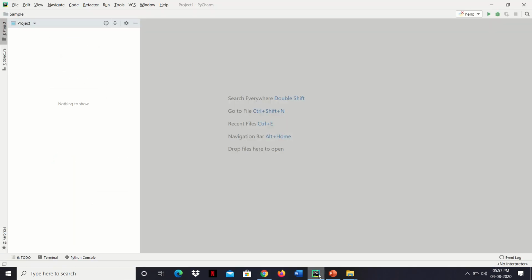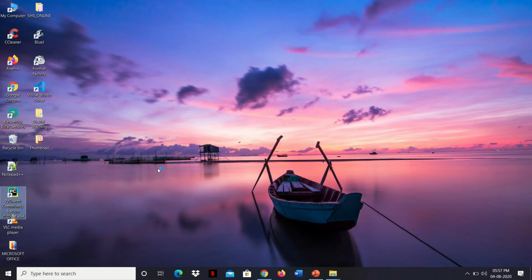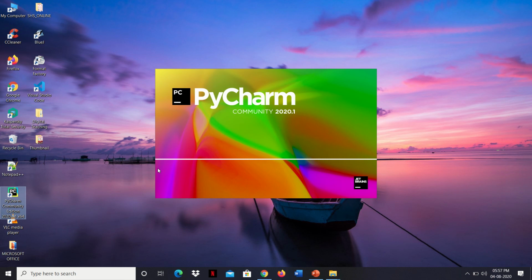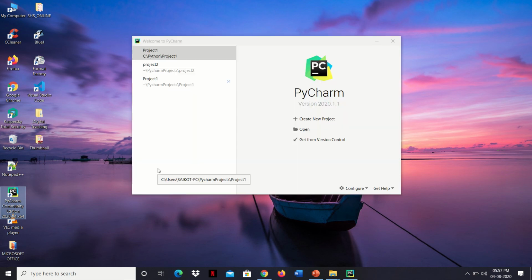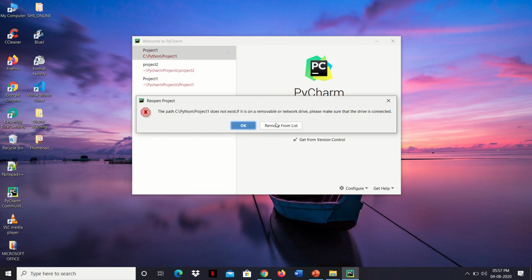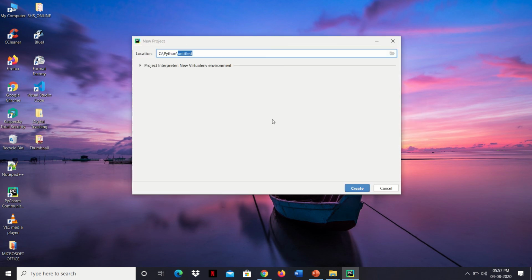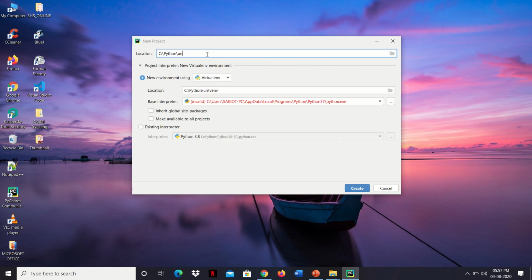So let's open PyCharm. This is PyCharm. Let me open it from the beginning once again to show you. Just double click on this. Wait for a few seconds for it to open. So this is the interface. Once this is done, we'll create a Python project here. Remove from list, we'll remove all these things. Now create a new project under C Python. Let's give a project name over here.